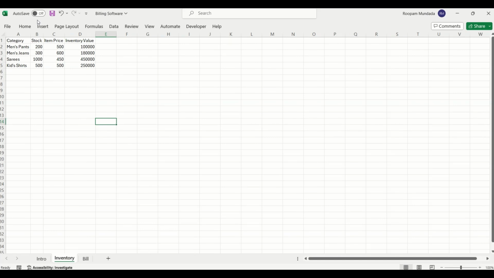Okay, now basically this is all about the stock. What are the items available in the shop? What are the categories of item? What's the actual stock of the item? What is the individual item price? And the actual inventory value, that is item price times stock.